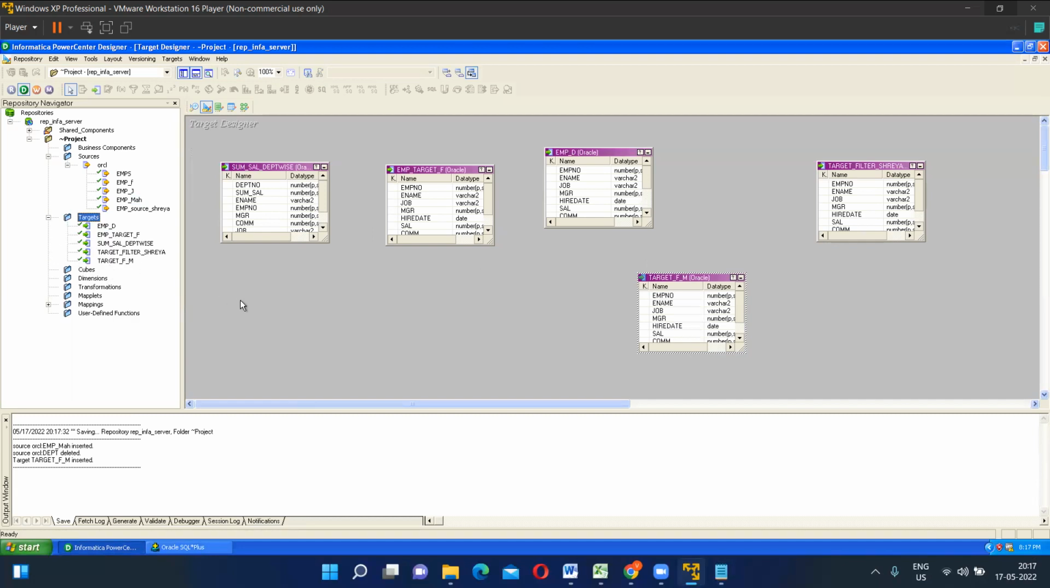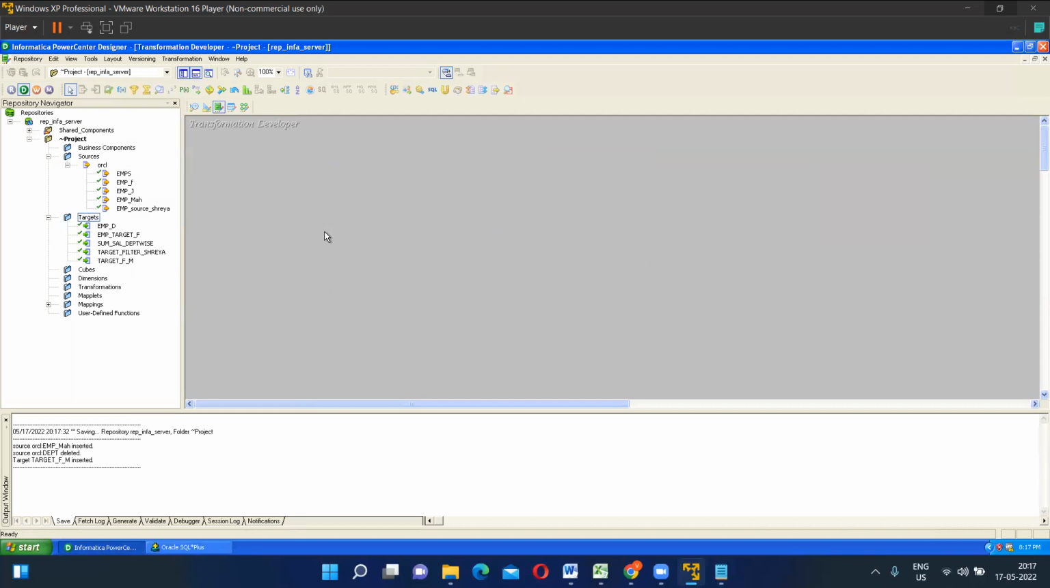Source is created, target is created. Next thing is what, guys? We have to create the transformation, yes or no? Yes. Now go to Tools, go to the Transformation Developer. We also need to create a mapping. To create a mapping we can go to the Mapping Designer. Here only we create the particular mapping, whatever transformation and all those things.